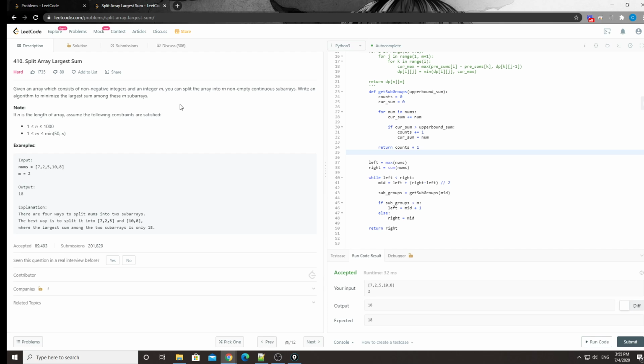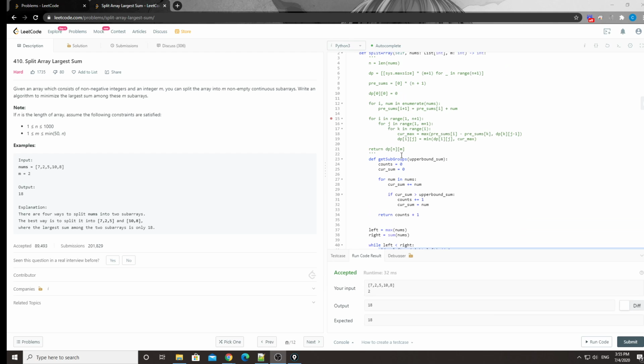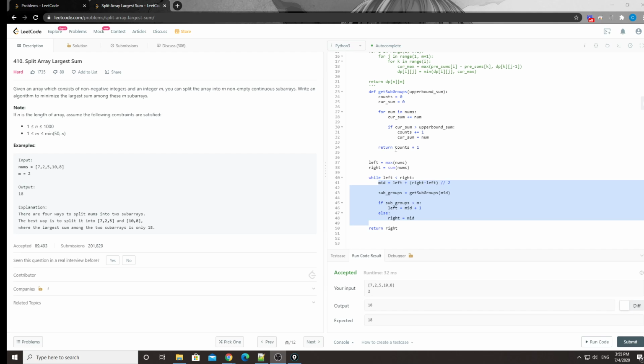If you guys are interested, you can take a look at that problem. It uses a similar approach to this one, but instead of passing in an upper bound of sum, we're passing in a lower bound of sum. With this lower bound of sum, we're trying to get as many groups as possible, where each group has at least this lower bound sum, and then we do a slightly different binary search. At least for this problem, I think that's pretty much what I can think of.